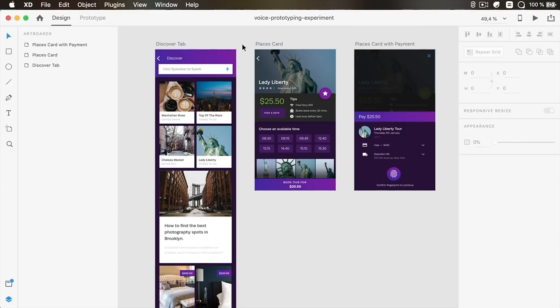So right here I have some artboards that I want to use to play around with voice prototyping. And what I want to do is to be able to speak a certain sentence, and then that's going to take me to this places card artboard where I'm going to get a speech playback. It's going to speak some text to me. And then I want to speak book a ticket, and then that's going to take me to the payment artboard where it's going to give me a voice playback again. And by doing this, we'll get a really interesting workflow using voice prototyping.